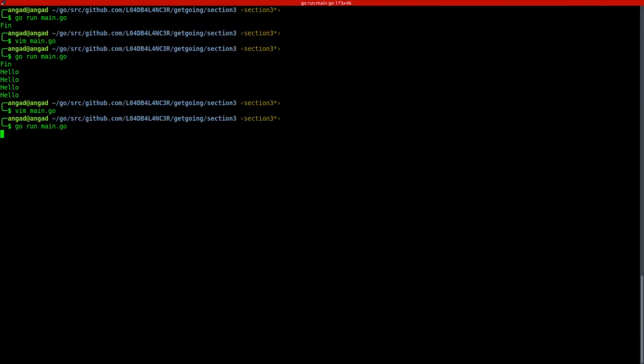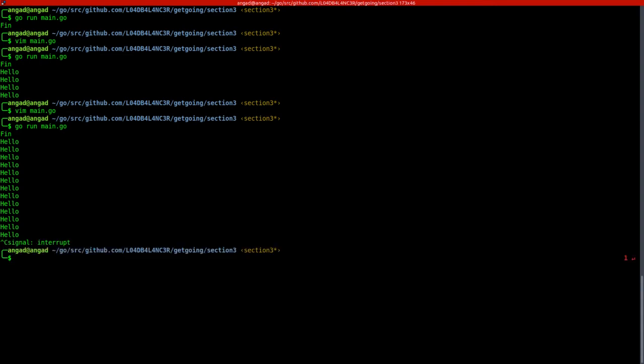So you do a go run, finish, hello, it's going to keep on running, because again, our Goroutine or our long running task is in a for loop, and it's going to keep running indefinitely until we do a control C on it. So we do a control C, it exited.